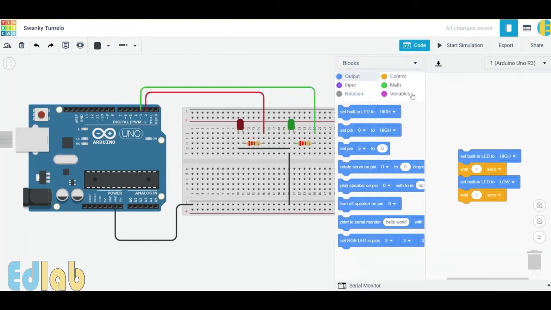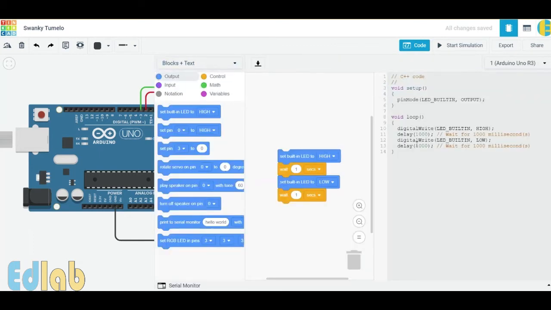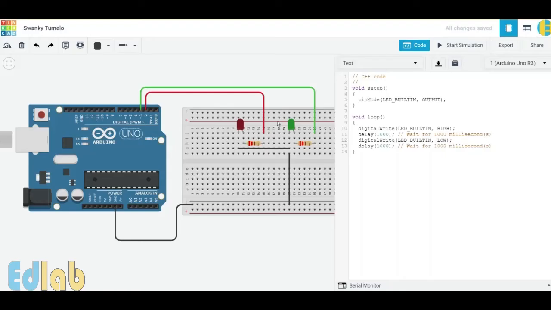When we click on the code, you will have a few options here. Either you can code in blocks, or you can code in blocks plus text. You will see the text here, you will see the blocks here, or you will use only text. So when you click on the text, you will have some default code already written here. You can delete the loop, you can delete the setup, because we will write our own commands here.